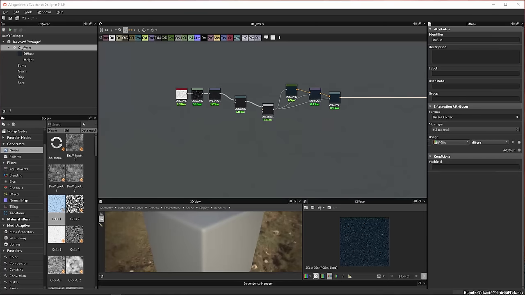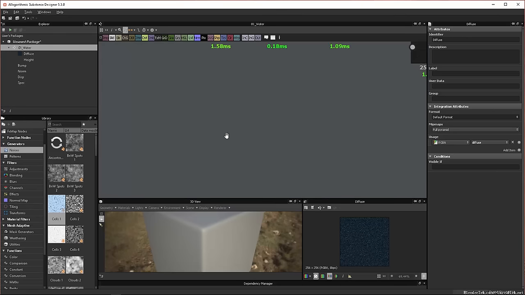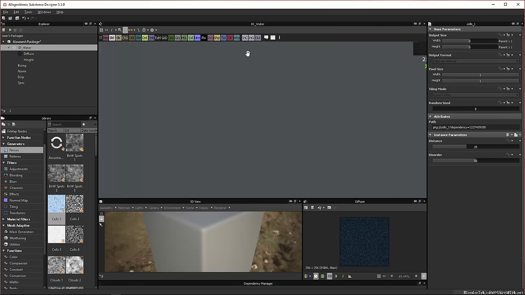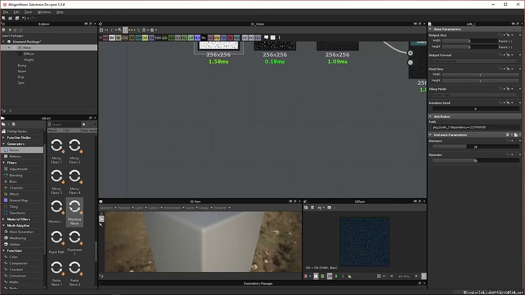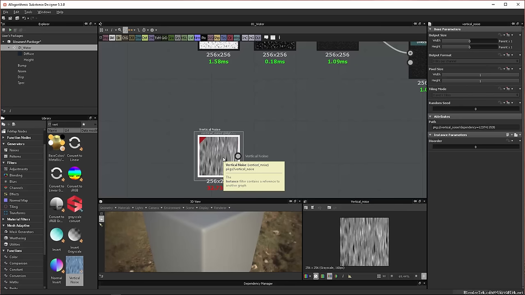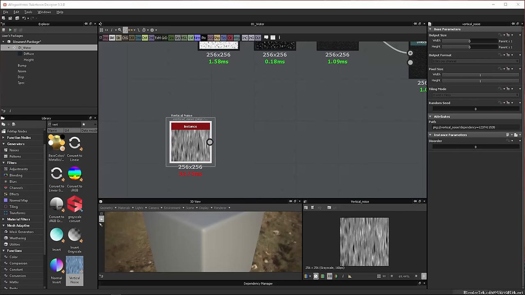So let's move on to our height value next. We'll set up the next generator. So the first one used the cell setup, so let's move down from there just a little bit. And we want vertical noise. I'm just going to search for vertical noise. There you are. We'll drag you in as our generator instance for its setup. It'll be just fine on its own.